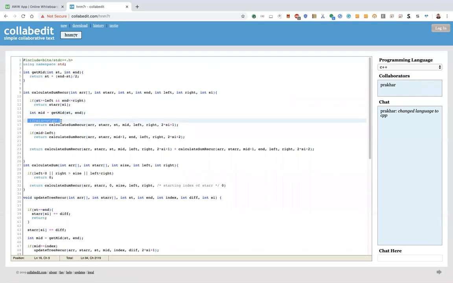Now what is my mid? Mid is equal to 1, and what is my right? Right is also equal to 1. So is mid greater than or equal to right? Yes, it is. So we go to the left hand side.